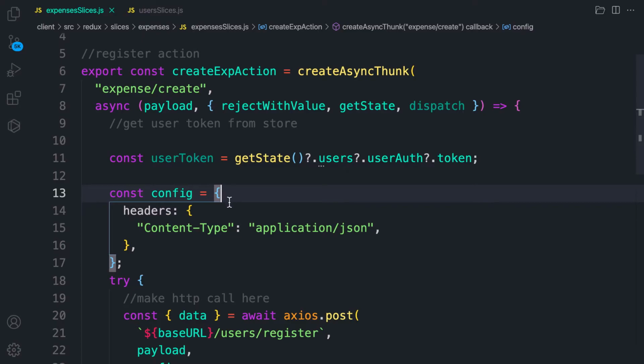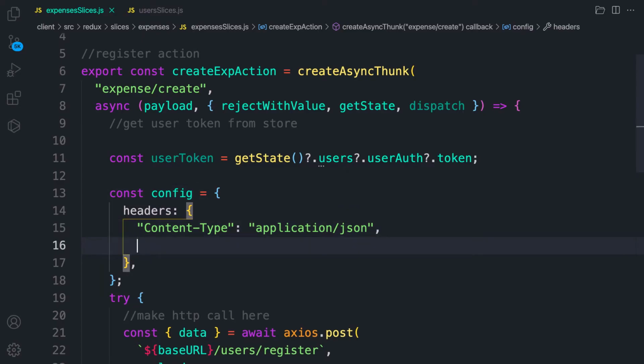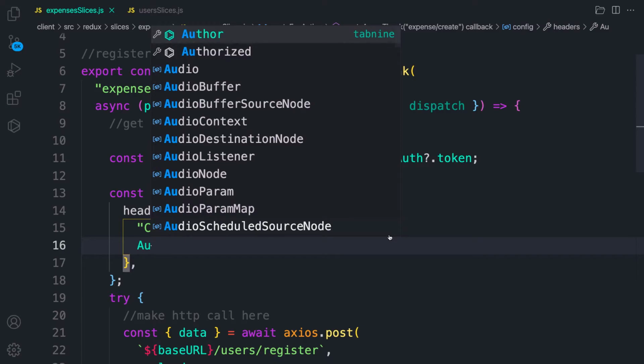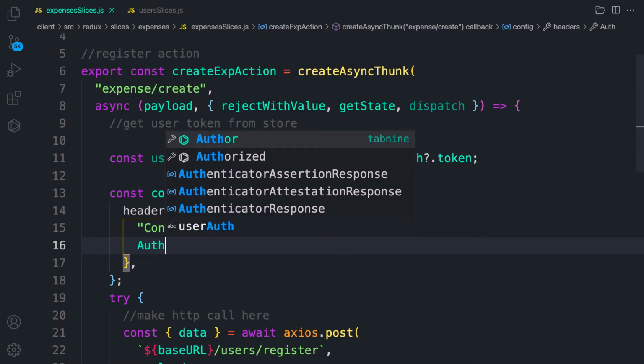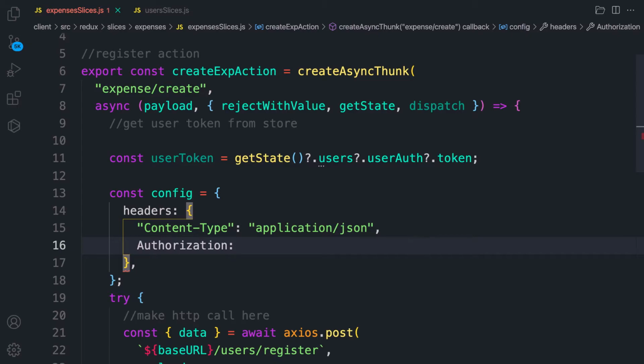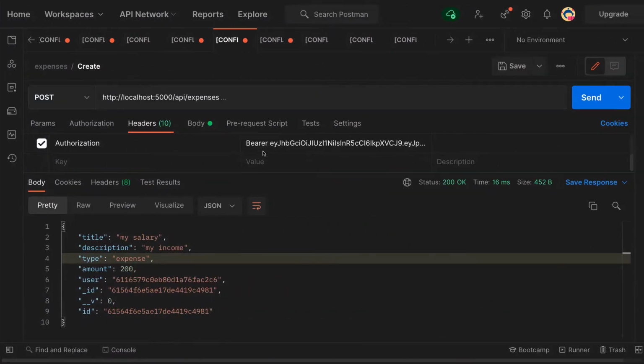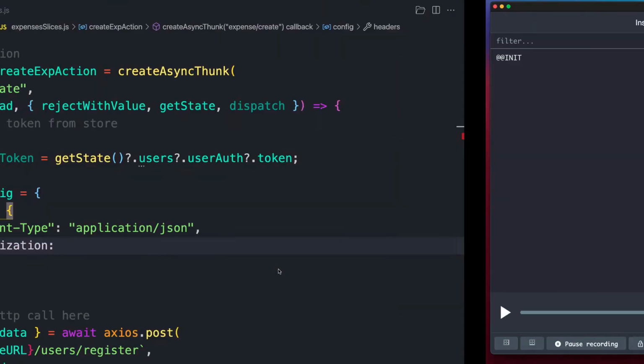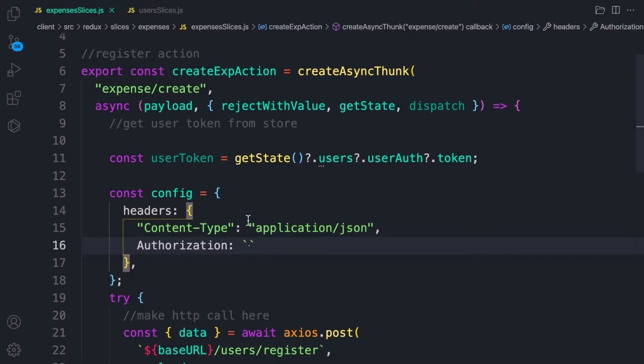So next step is what? The same headers, we need to pass one more property called authorization. And this authorization, remember in Postman, how do you do it? We added bearer here and a token. So the same thing you need to add, right? Because I want to inject the token, I want to use a template literal for the dynamic value. So here, bearer and space, and inject the user token, and that is it.